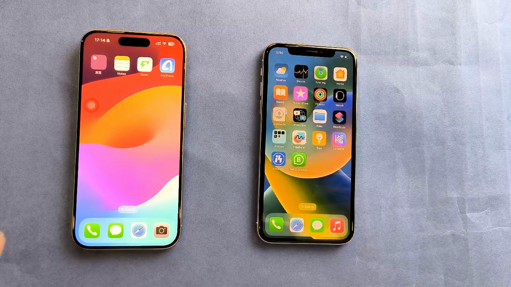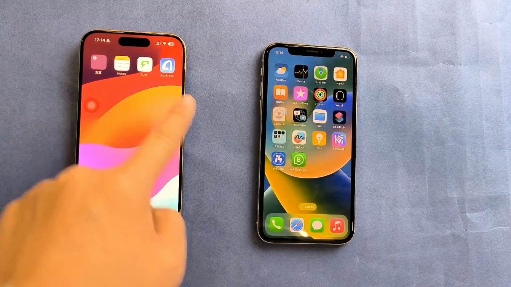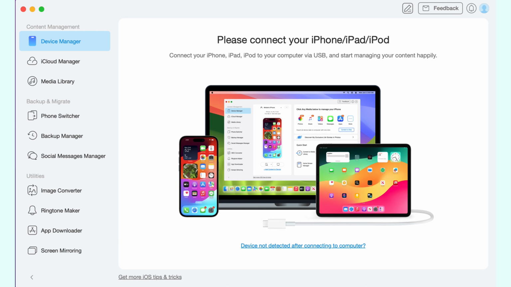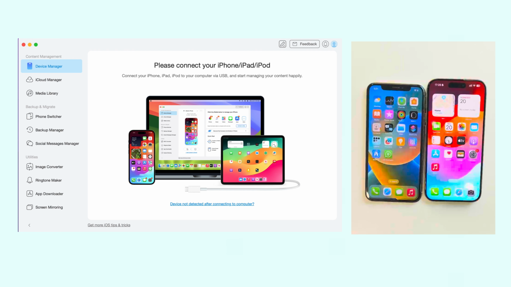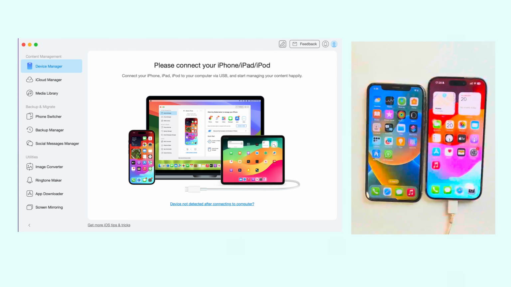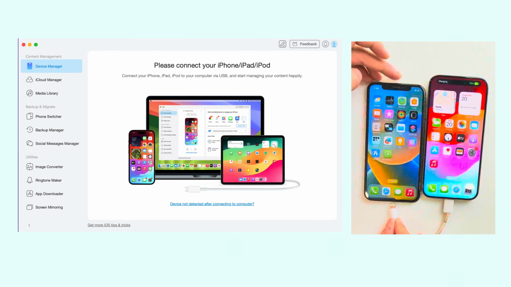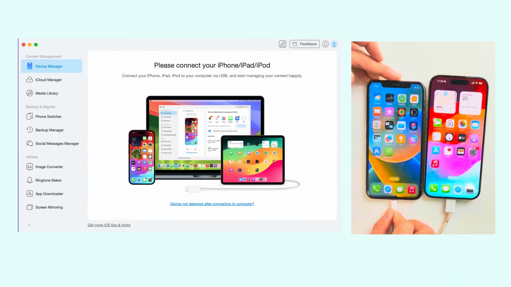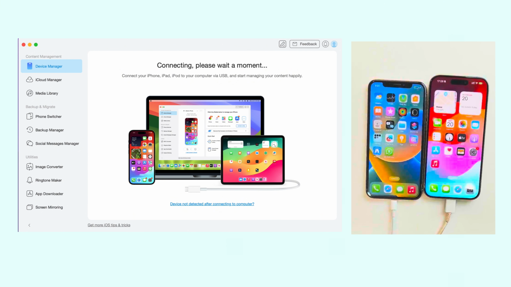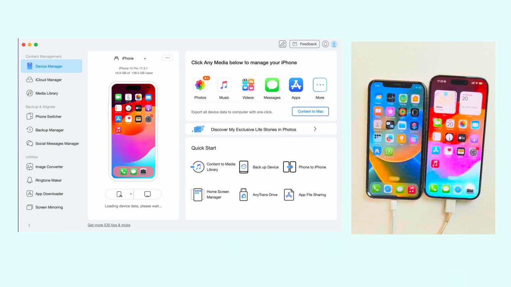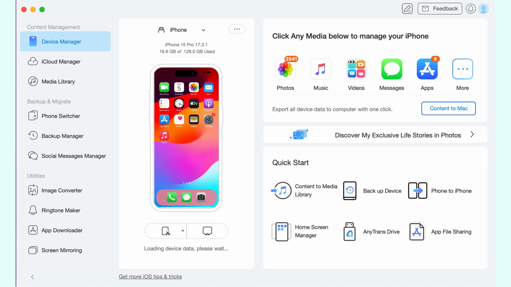This video will demonstrate how to transfer apps between iOS devices. First, launch AnyTrans on your computer. Then, connect your iOS devices to your computer. Once your iOS device is detected, the main interface will display.